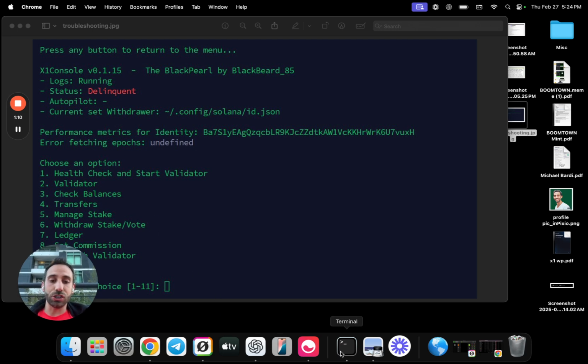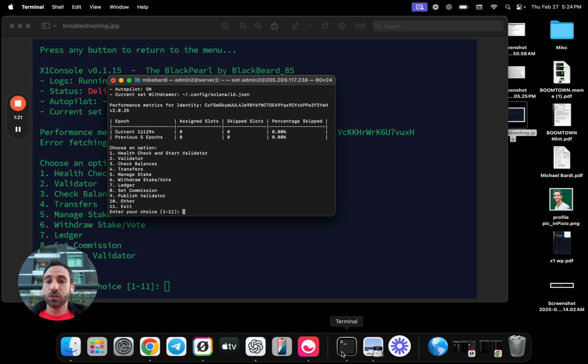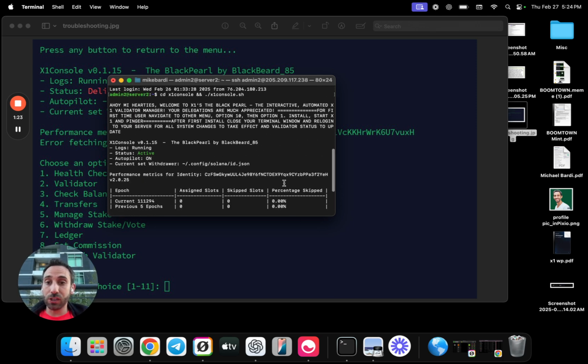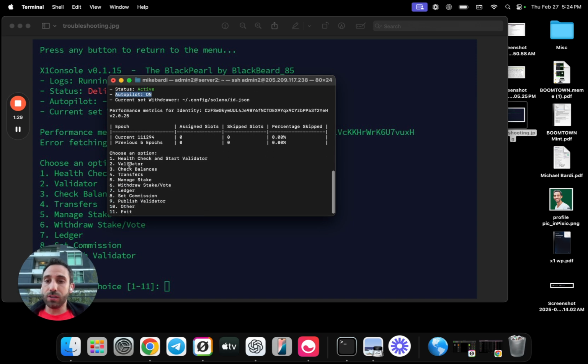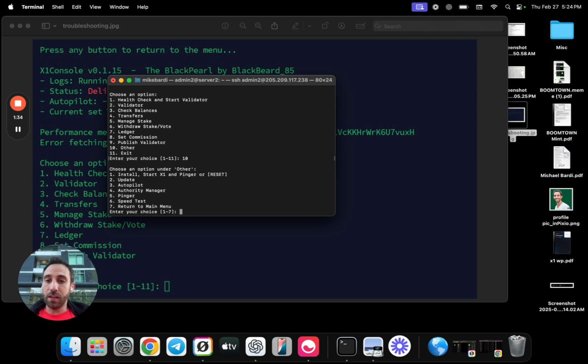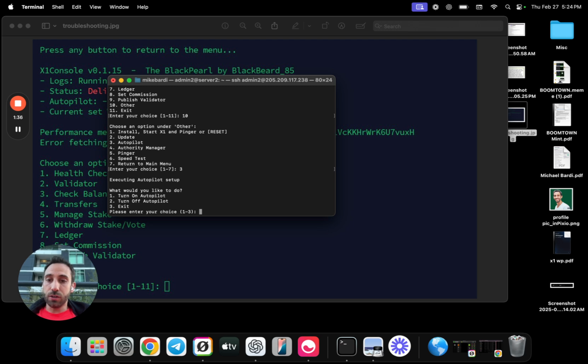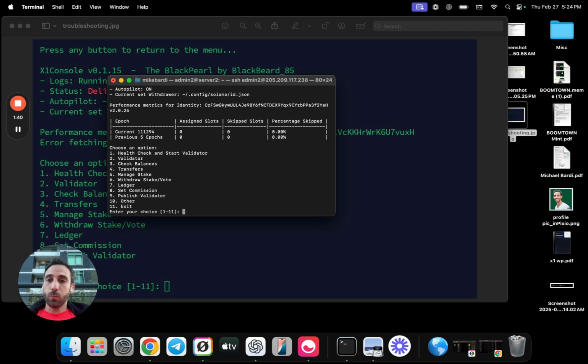Alrighty guys, let's jump in. First and foremost, what we're going to do is log into the server, and then we're going to pull up the X1 console. So we're logged in, and I just want to make sure that we're active. Guys, if you haven't already, turn on autopilot. It's pretty straightforward on how to do that. You just go to number 10 and then autopilot for number 3 and then turn it on. All right, guys, so we're delinquent right now.